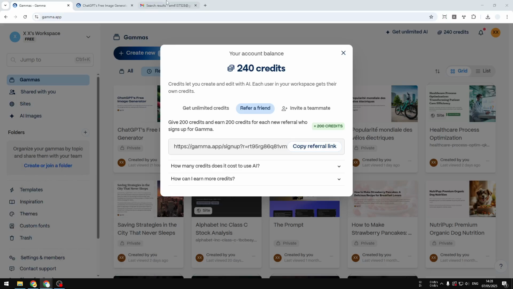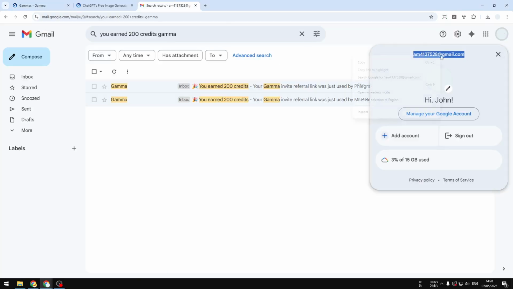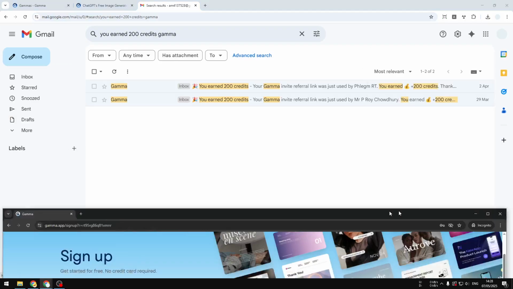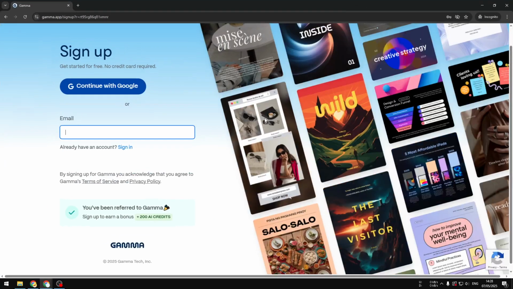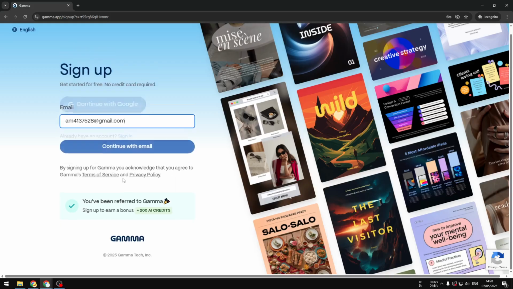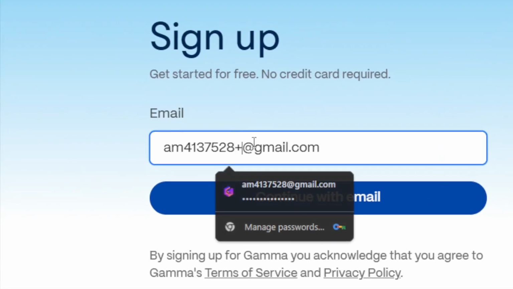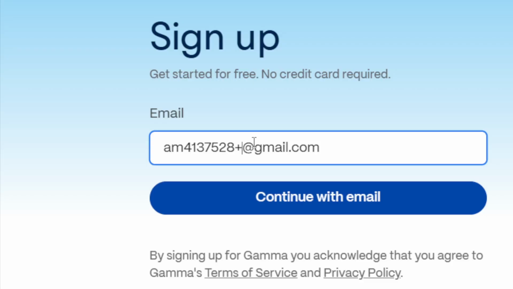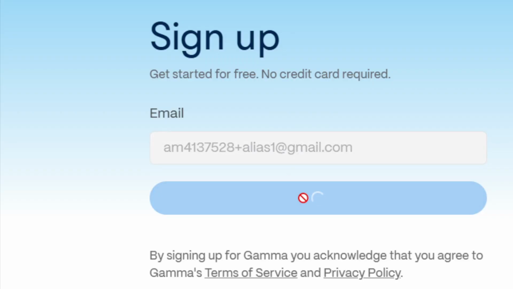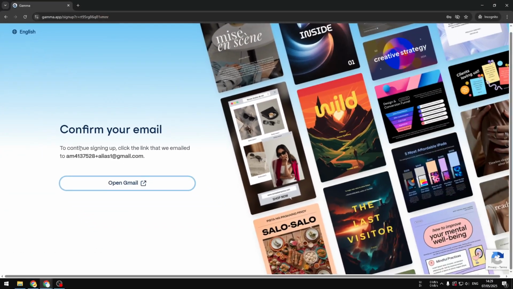I will try to use my email, which is the same email I use on my main Gamma account, but I can create another account using the same email. So what you need to do is create an alias for this email. I will add the plus sign at the end of the email name, and I'm going to call this alias maybe alias1, something like that, and then click continue with email. Now I have to verify the email. So again, this is actually the same email but a different alias.